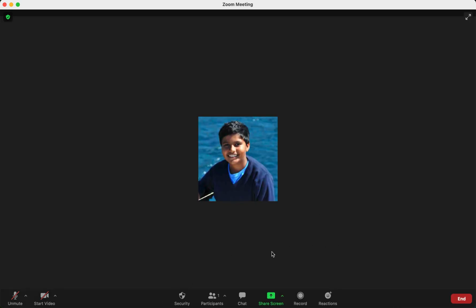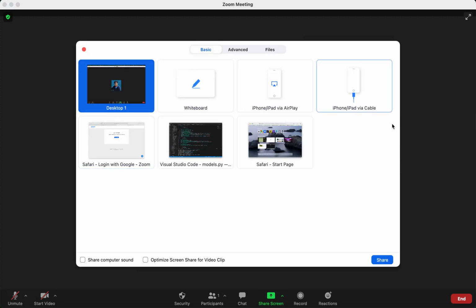Now to make it easier to teach, Zoom provides you something called a whiteboard, and you can share this whiteboard with your students and help them learn. So if you click on this green share screen button, it will open up a window like this, and you can now choose whatever you want.